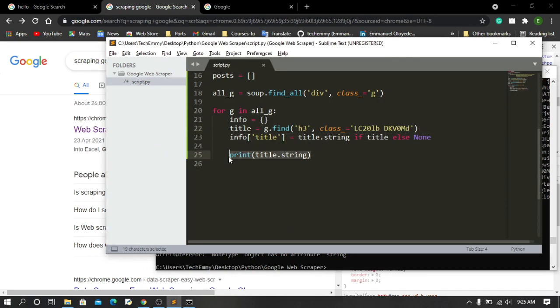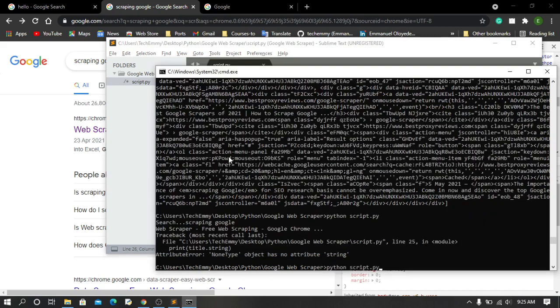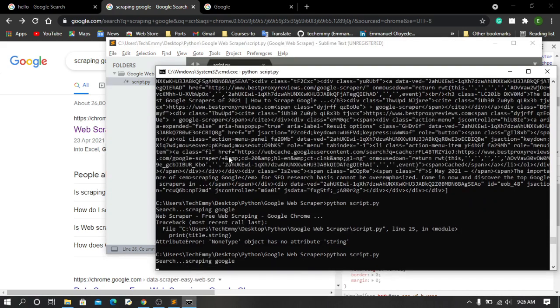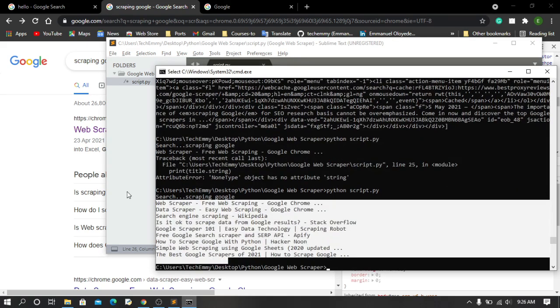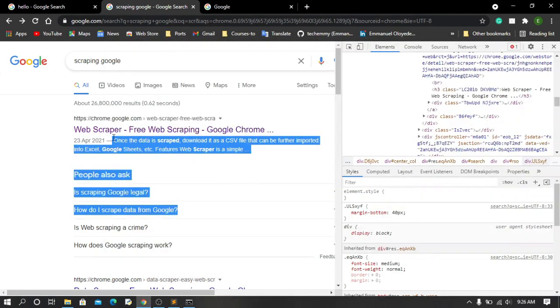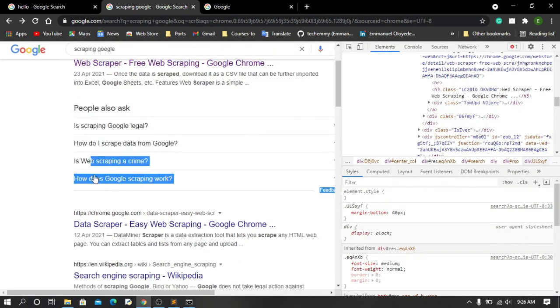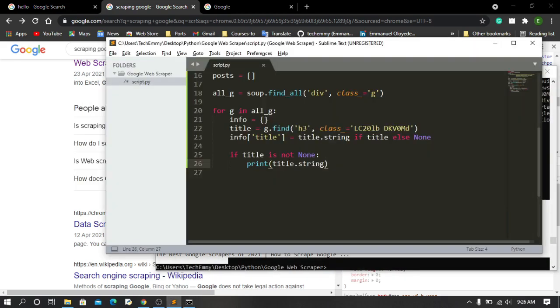We're going to say if title is not None, we're going to say info, let's just print title.string. Okay, I'm going to run that now. As you can see, we have all our titles here. If you look at this, we have web scraper and data scraper, which is web scraper here and data scraper here. So the None is actually in between these. Okay, if I print title, so you see it.